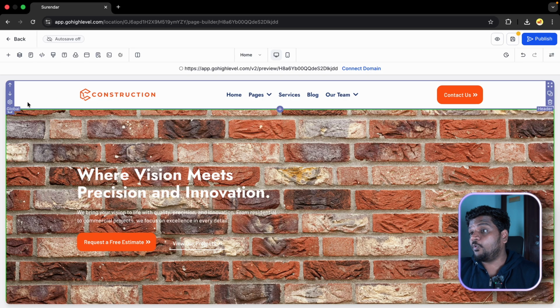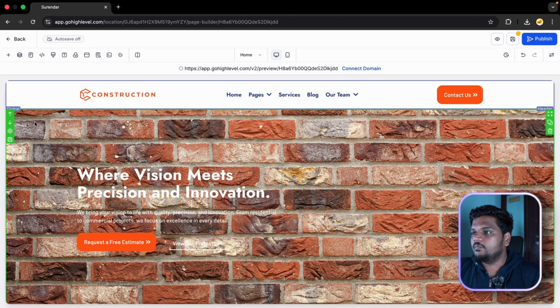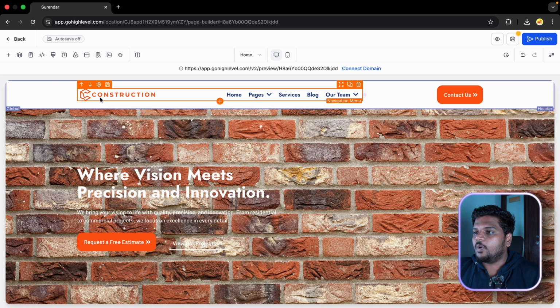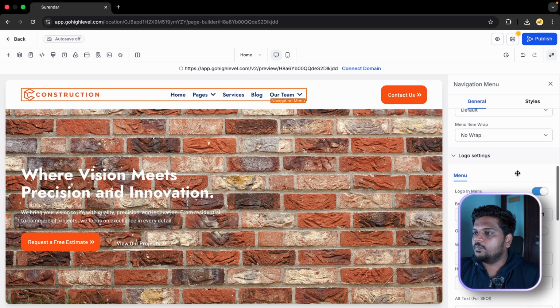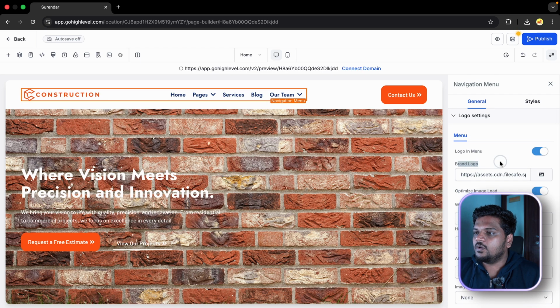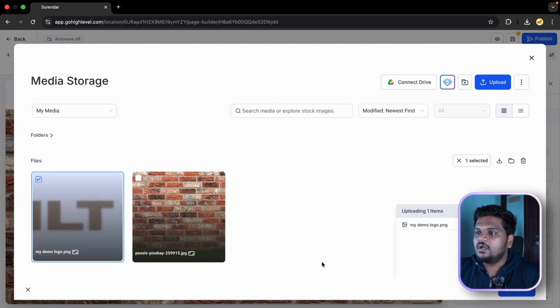Okay, so the next important part is the header. So this is where your logo and main menu live. So to upload your logo, just click on it. On the right side, if you just scroll down a bit, you'll see here brand logo. So click the media icon, upload your logo and set it.